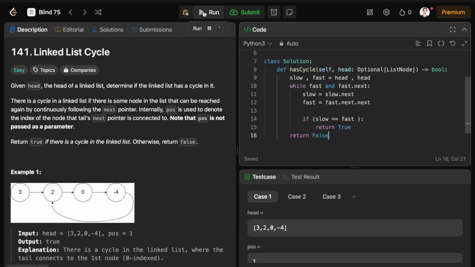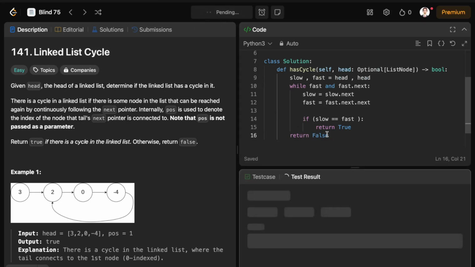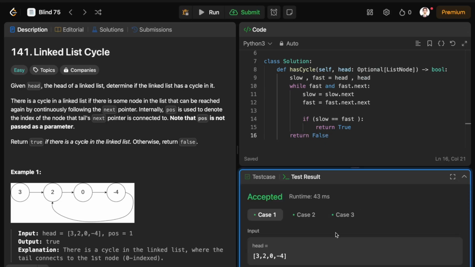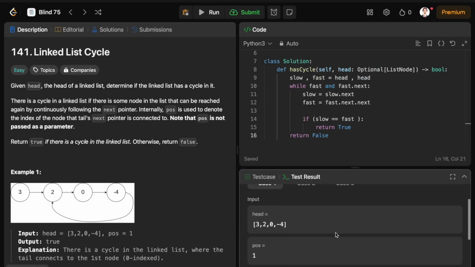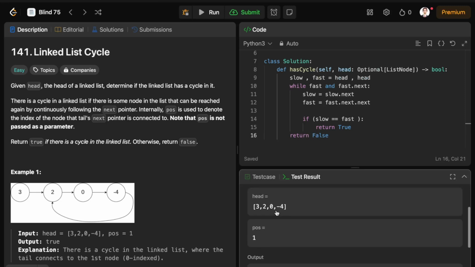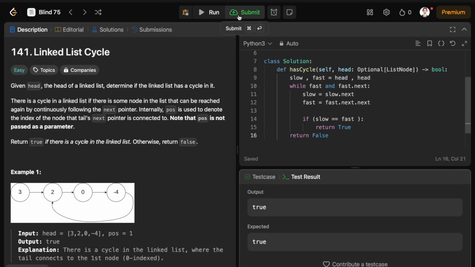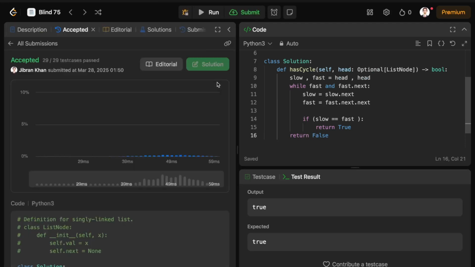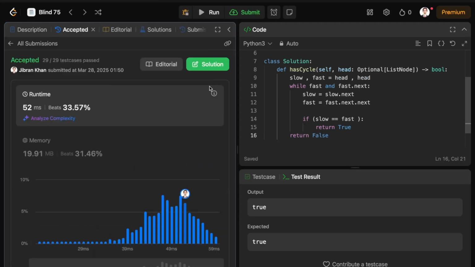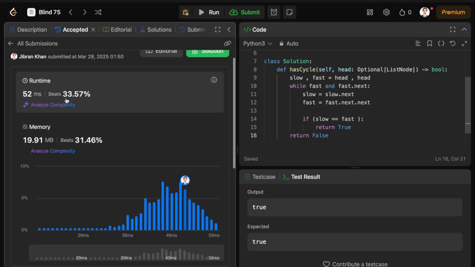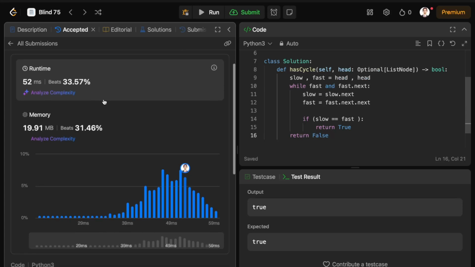Let's just run this and see if it passes our test cases or not. Yeah, our given test cases are passed. Let's submit it and see if it passes the hidden test cases as well. Okay, it's passing the hidden test cases. Although our solution's runtime is not that great, it's beating only 33.57% of submissions, but I think it's acceptable.